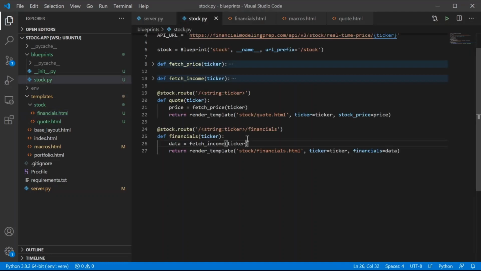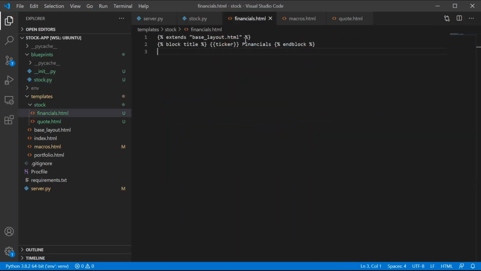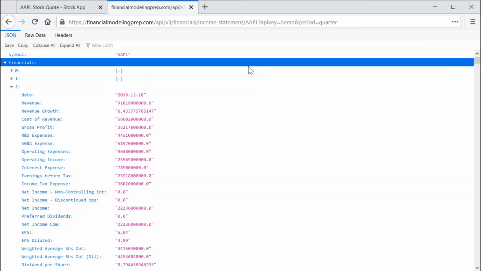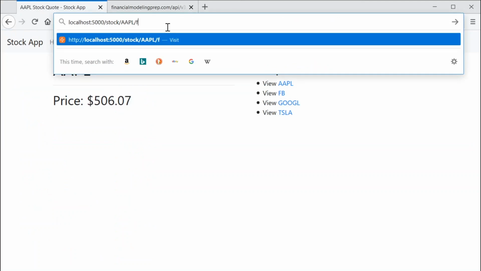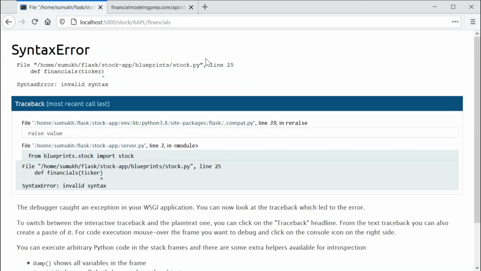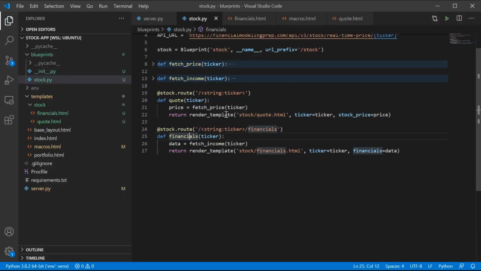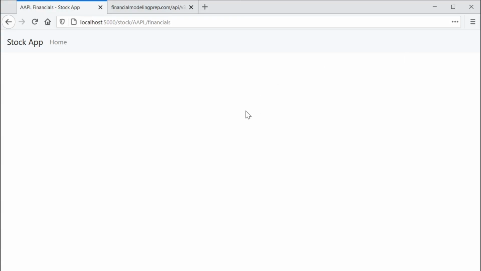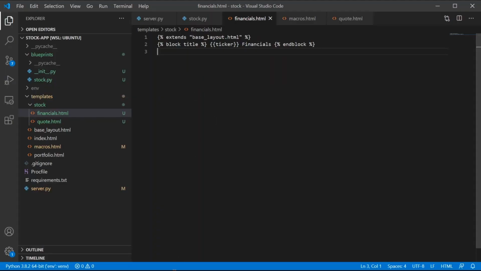Now that we've had this, we can actually load the financials page. There won't be anything on it, but it's just a good way to verify that it works. So if we go here and say financials, and we fix a syntax error, then we should be good to go. All right, now that we've fixed the syntax error, we see that the page actually renders. There's just no content yet because on the financials template, we haven't defined the content block.